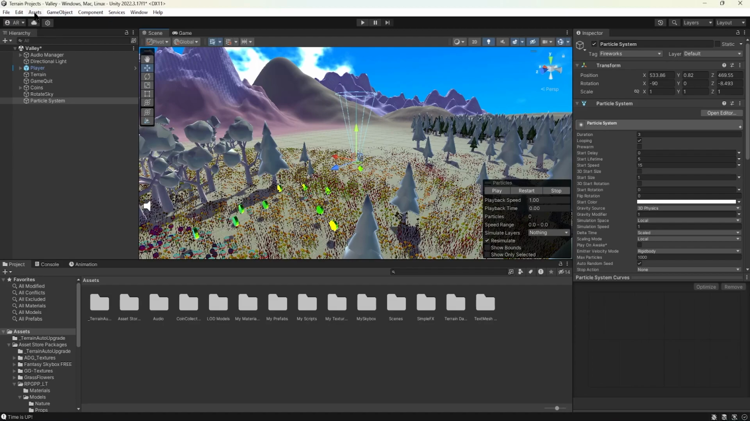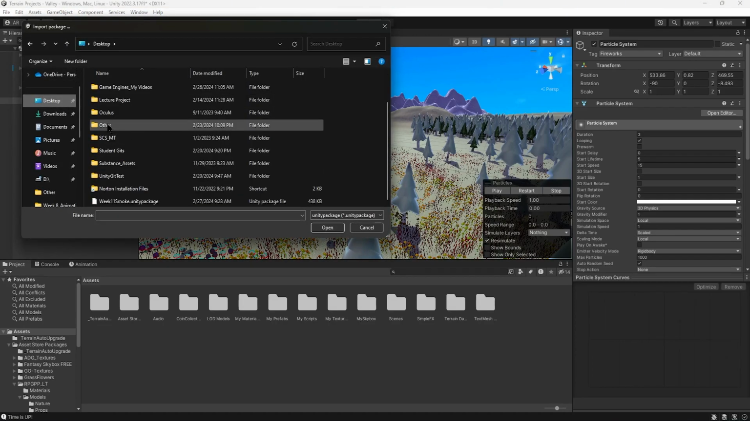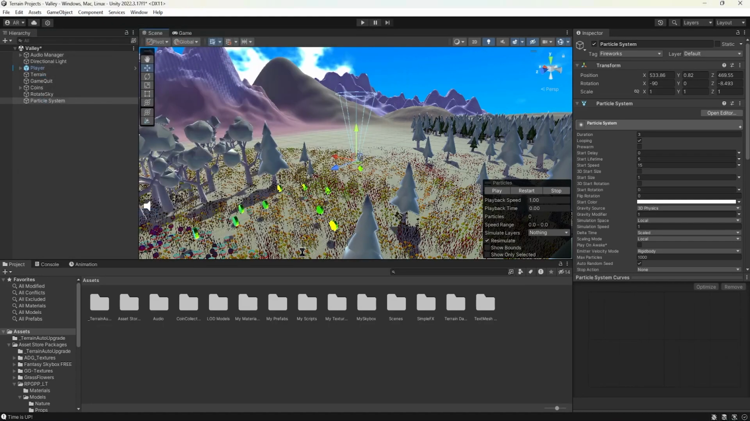Very easy. We just go to Assets. We can import package here. We can import a custom package. We can track down where that is. There it is. Open it.